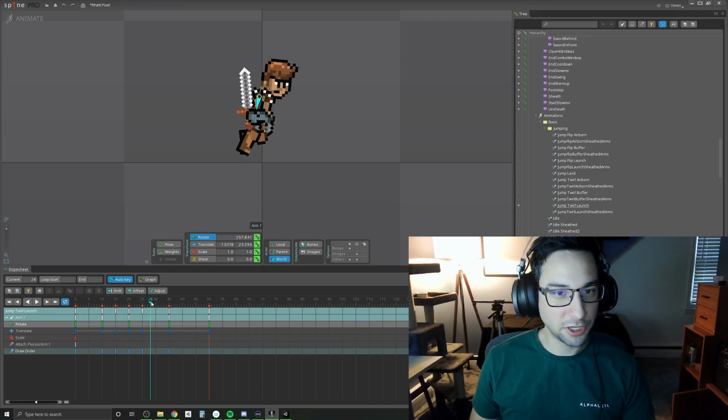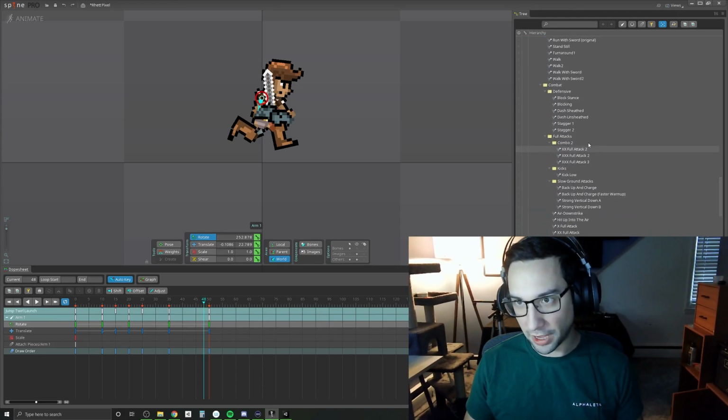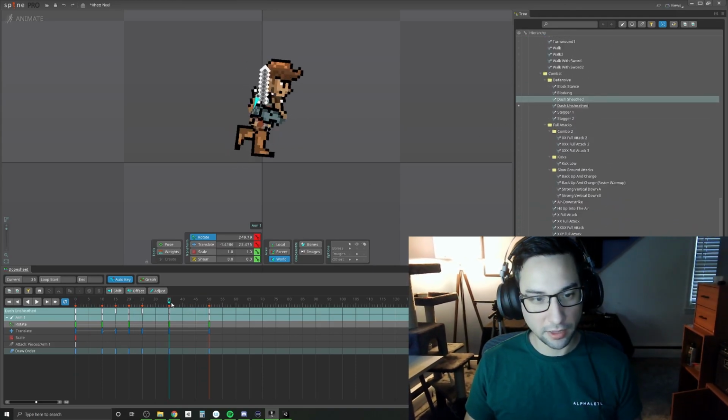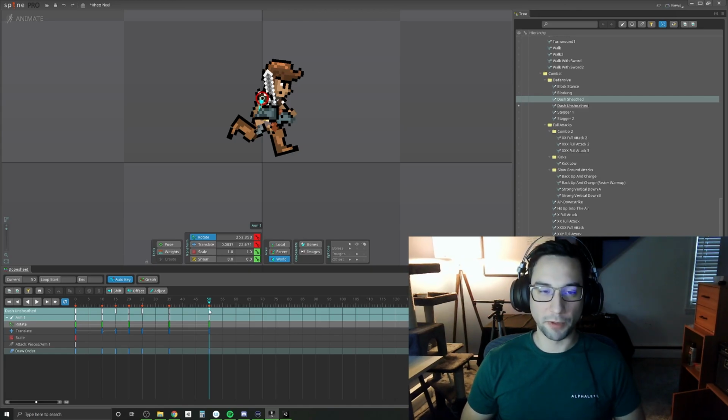I'm going to actually reuse and repurpose the jump animation, and I've gone ahead and copied that and just modified it a little bit. And, famous last words, I think this is going to be a pretty simple implementation.